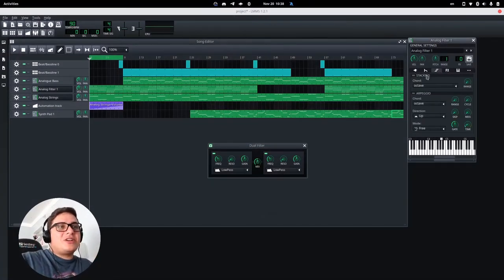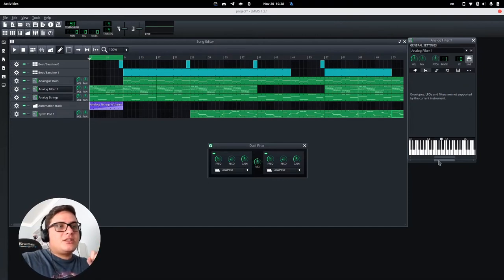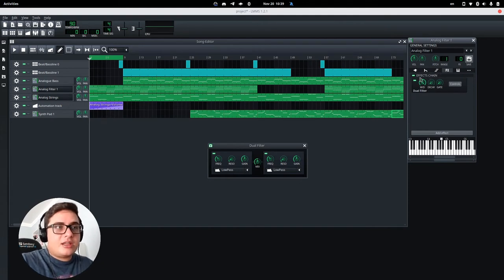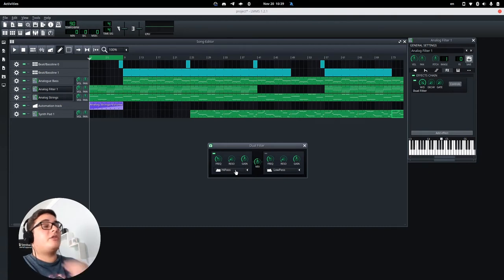What I was showing is that we cannot use this interface here to add LFOs, envelopes, and filters, but we can use the effects tab, the effects chain, you can see it here, to add a new effect, which is called dual filter. With dual filter, you can mix two filters. This is why it's called dual filter. But I will only use the left one because it's the only one that is actually interesting for our purpose. And let's change it to the high pass filter. High pass is a filter that only allows frequencies beyond the frequency that we set to pass to the listener.